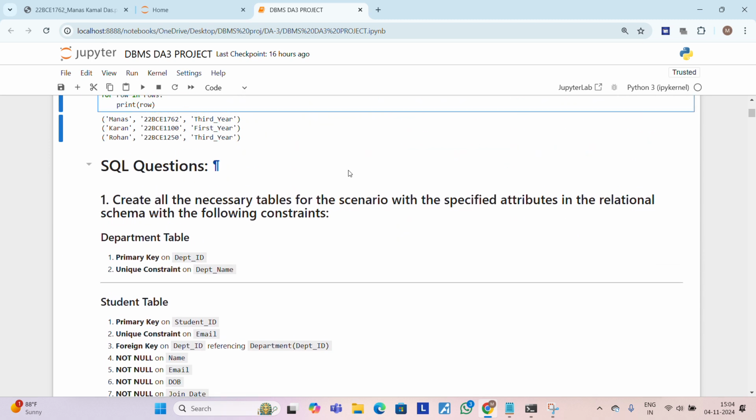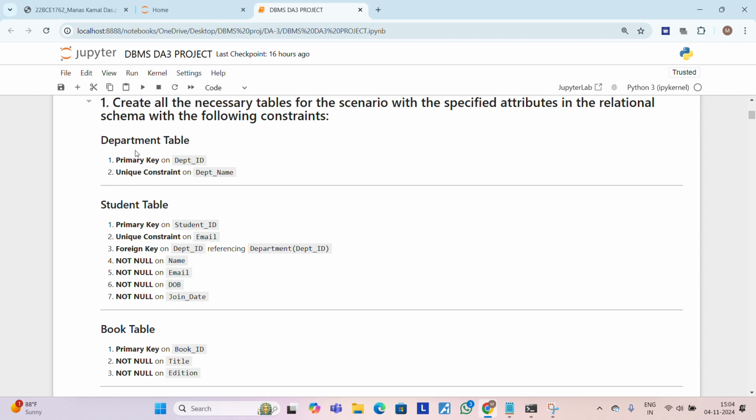So I'll be answering some questions regarding my university library management scenario. So the first question is: create all the necessary tables for the scenario with the specified attributes in the relational schema with the following constraints. So we have certain constraints that we need to follow. That is, for the department table, we have a primary key on department ID and a unique constraint on dep name.